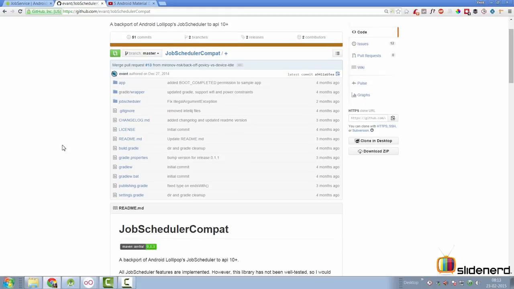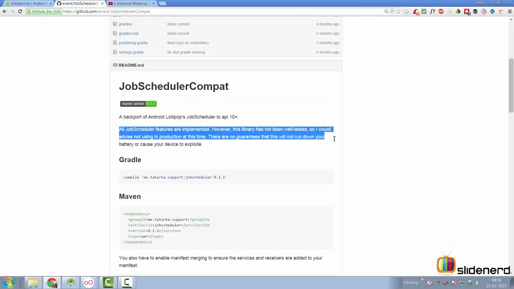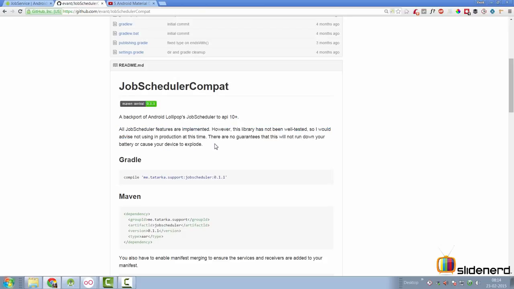Now, before you start anything, please read this warning here which says all job scheduler features are implemented. However, this library has not been well tested, so I would advise not using it in production at this time. There are no guarantees that this will not run down your device or cause your device to explode. So this is not an official version of Google's job scheduler API.